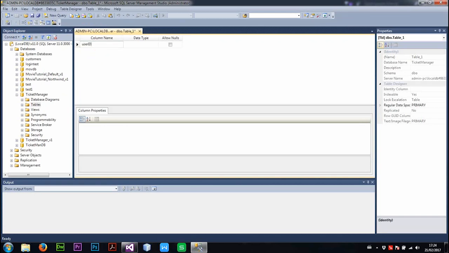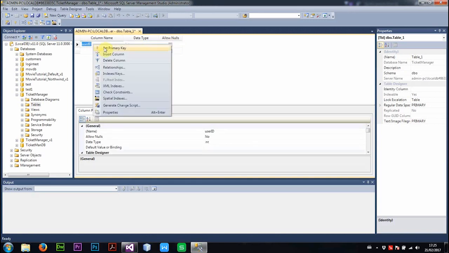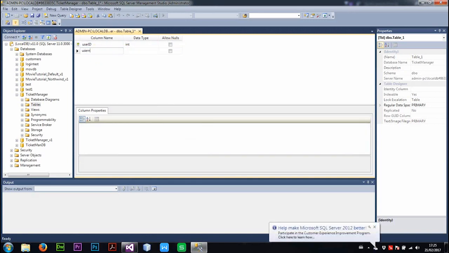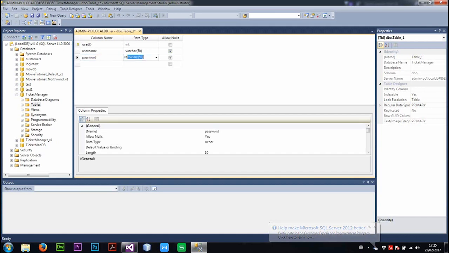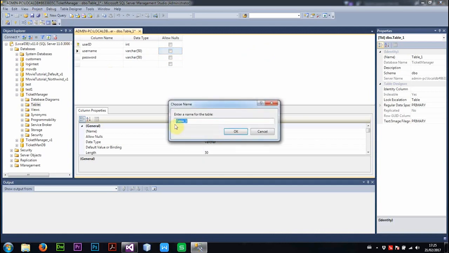So we're going to do the first one here. Column is going to be user ID, and for the data type we're going to set that to integer, and we're not going to allow nulls. We're going to set user ID as the primary key, and then we're going to do another column, username. It's going to be varchar, 50 characters max. Same for password, the third column, and neither one of those is going to allow nulls. So now we're going to save that table as users.